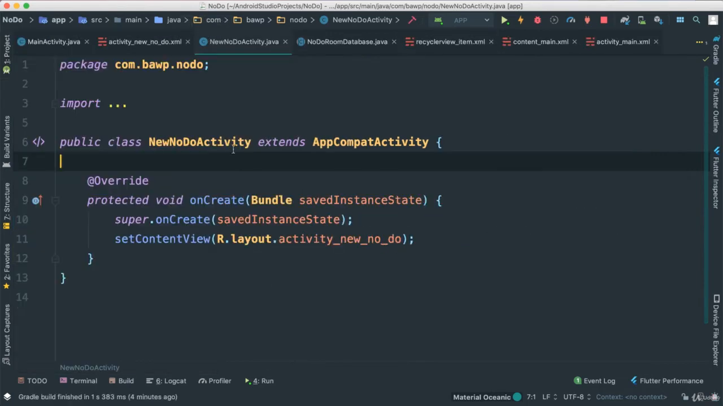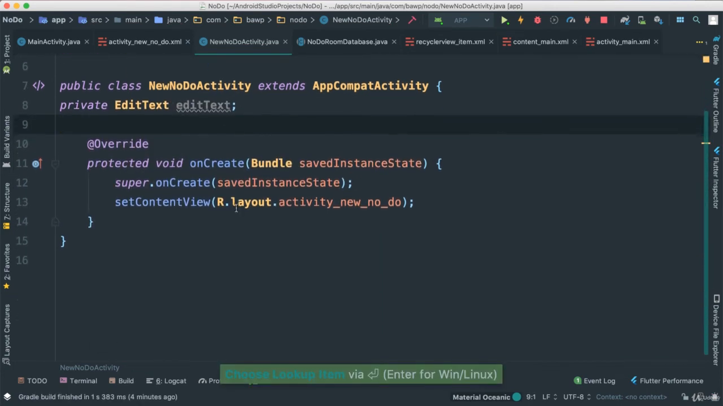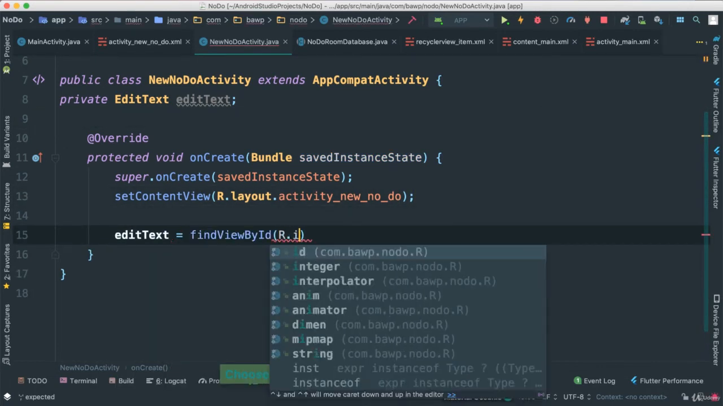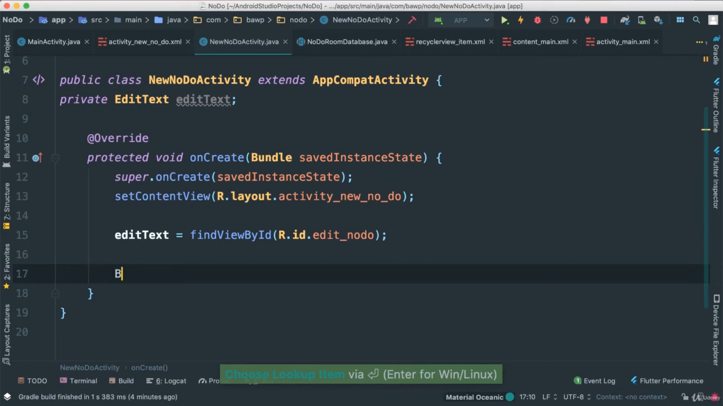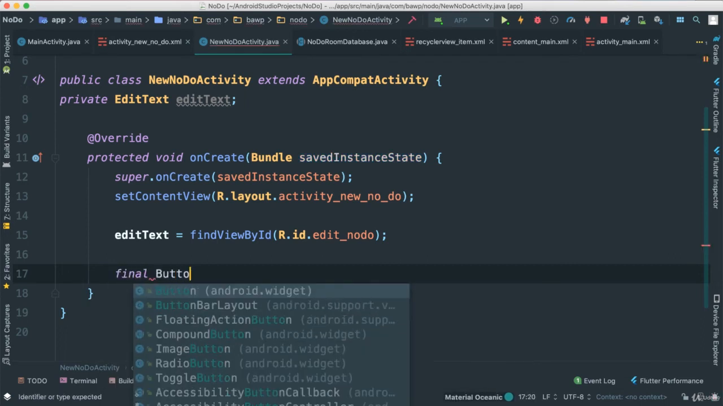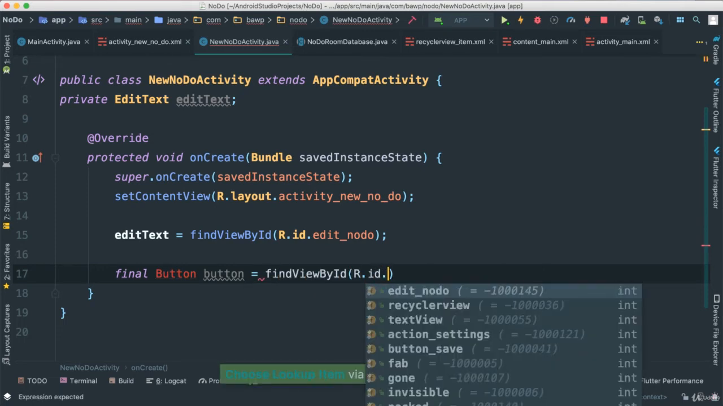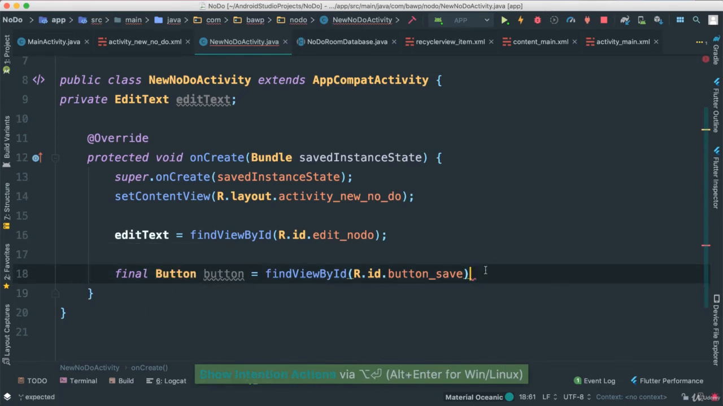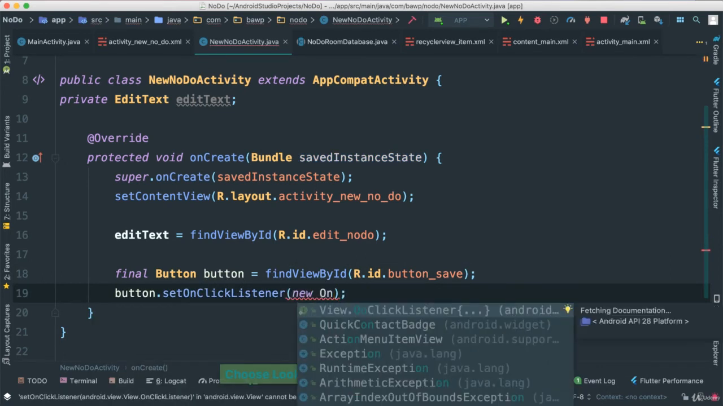Let's give ourselves some space. At the top there, I'm going to say private edit text. Just call it edit text like this, because there's just one. That's not a problem. And inside here, I'm just going to edit text, find by ID, r.id.edit_NoDo. There we go. I'm going to just go ahead and create a final button here. Find by r.id.save button. I need to import button there.